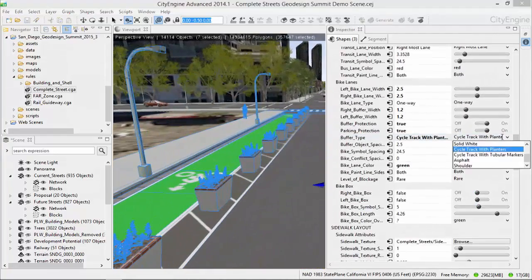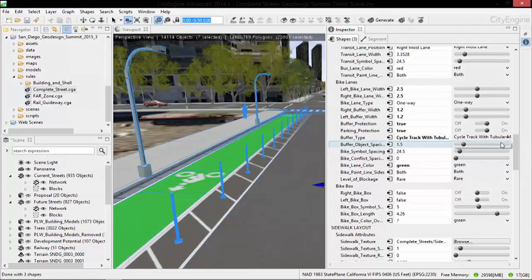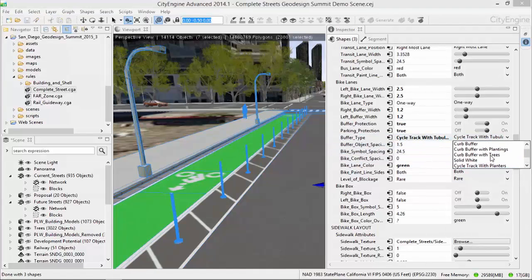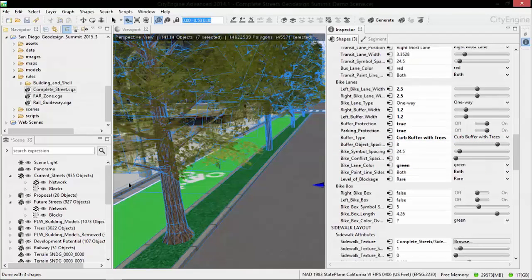So planners, we can actually look at tubular markers as an option. We can even look at a curb with trees, right? So this is really robust. If you're familiar with CityEngine, it's not only about creating the 3D model and taking a look at it, experiencing it. We're actually able to generate metrics dynamically while we start to make these changes.